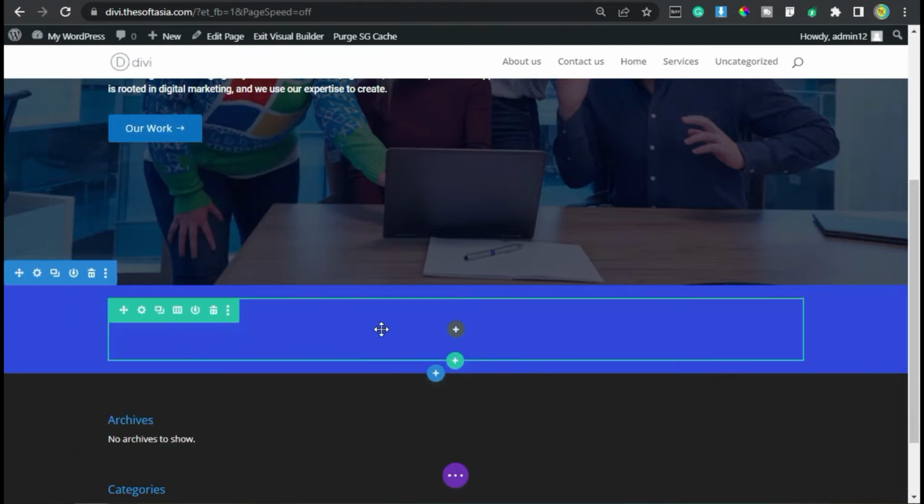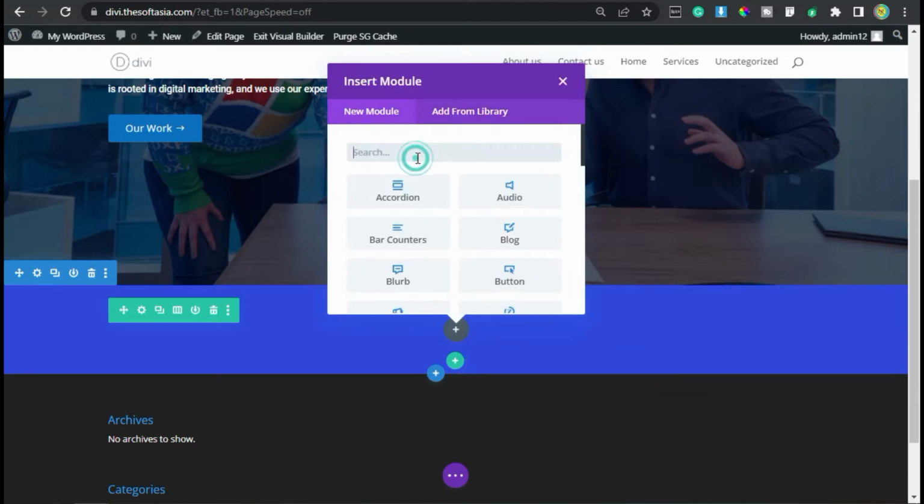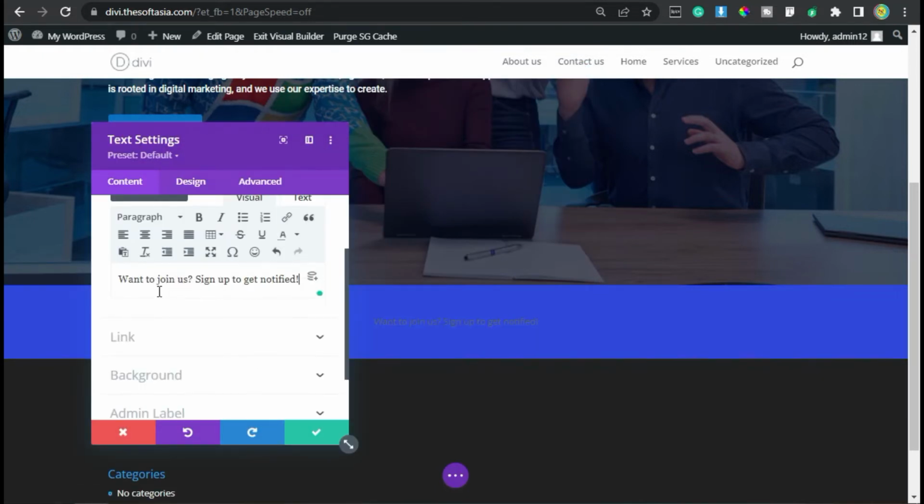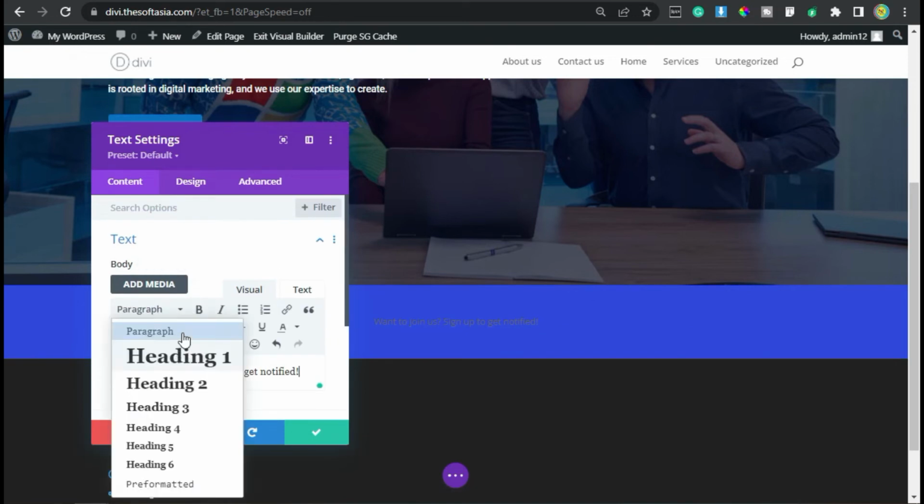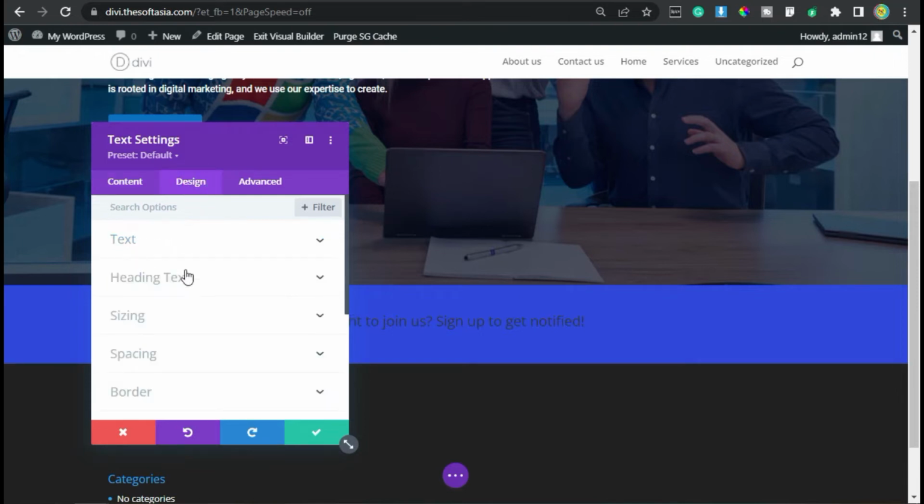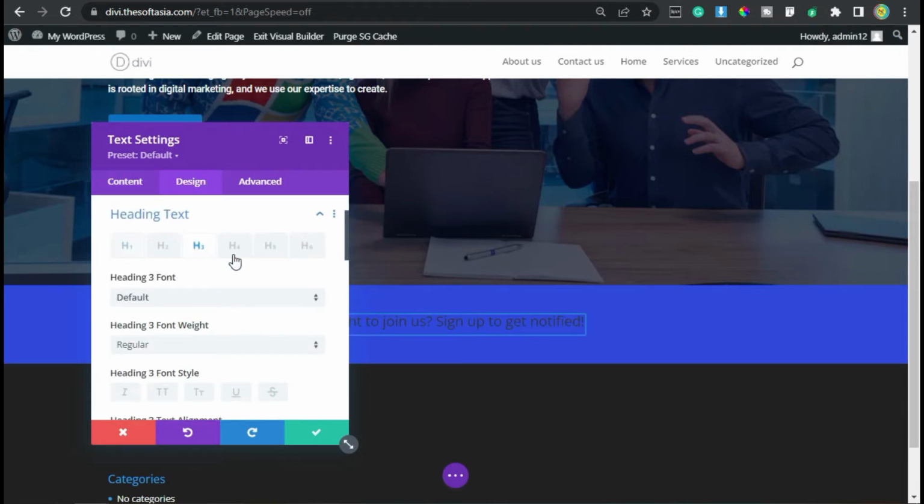Now I am done with the row settings. Just add a text module, search for text module and add it. Now here add your text. Choose HTML tag. I will make it heading 3. Now go to design. In heading, I will directly go to H3.